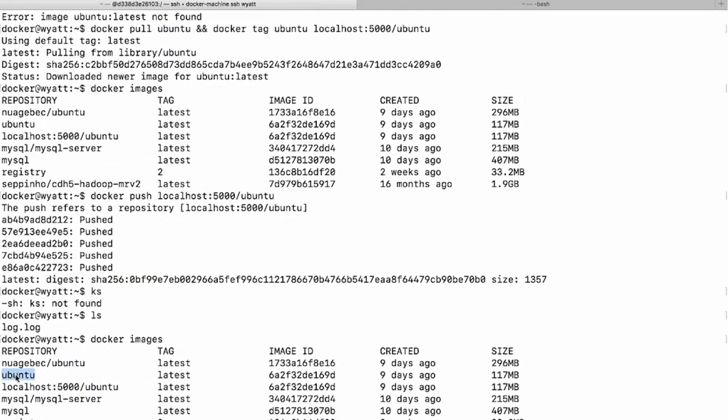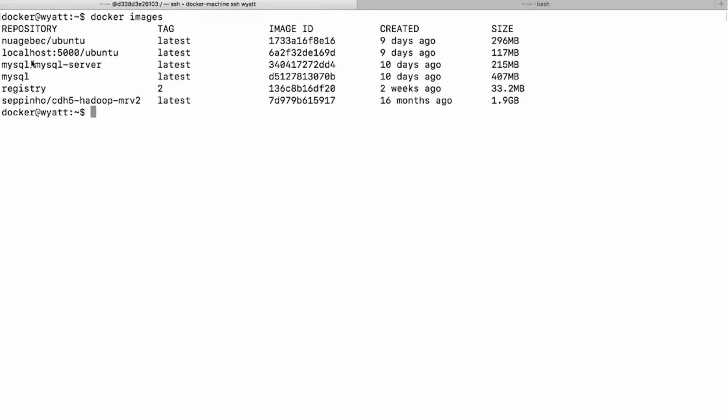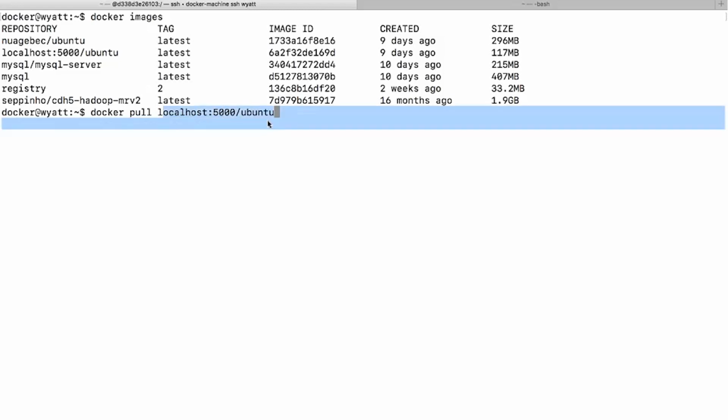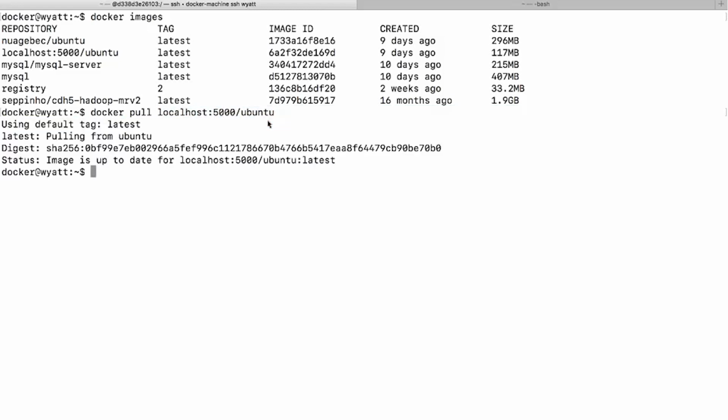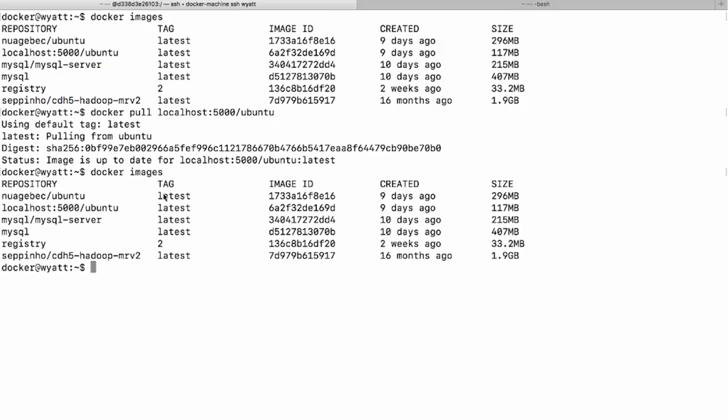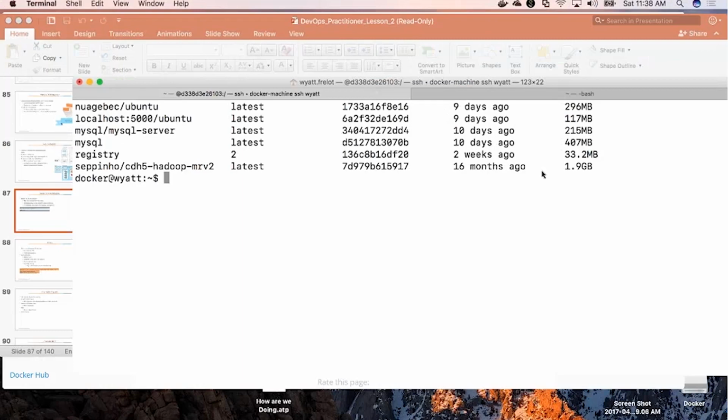I see that in my local repo I still have it. So I'm gonna remove that from my local repo. And you see that in my local repo it's gone. So now when I go back to pull it from my local host, you see that it grabbed it, and now I have it back. All right, where are you? Right here. I have it right here in my repo. Okay. So that's how the registry works.